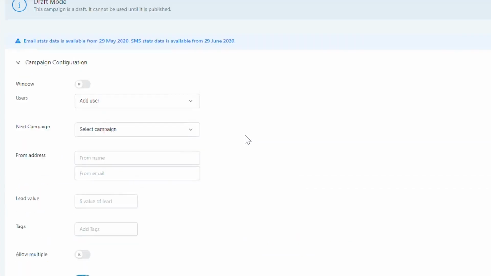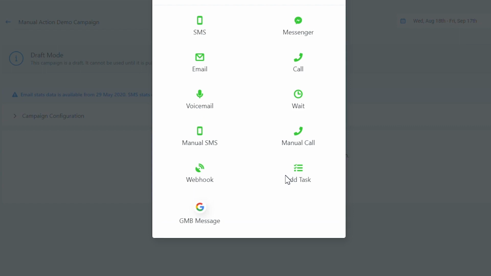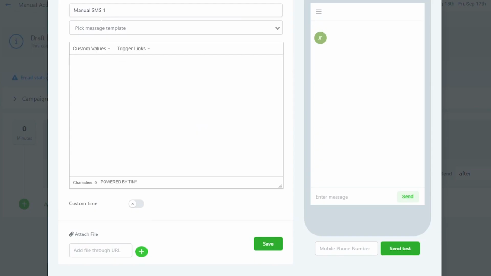The next step will be adding an event to the campaign. Click on the plus add event icon. Here you can add a manual SMS or a manual call for the sake of this tutorial. We're going to start with a manual SMS. Type in the name for the SMS, choose a template if needed, and then you can go ahead and use some custom values if you'd like.